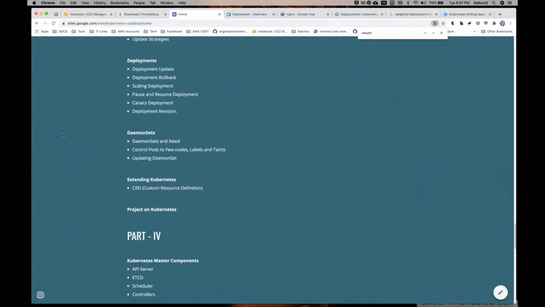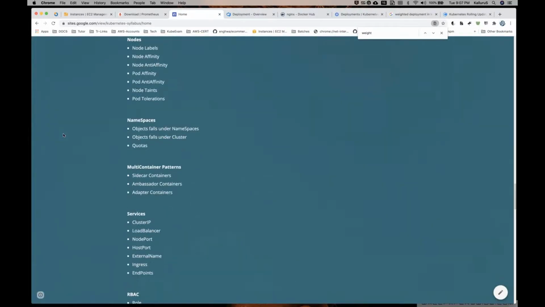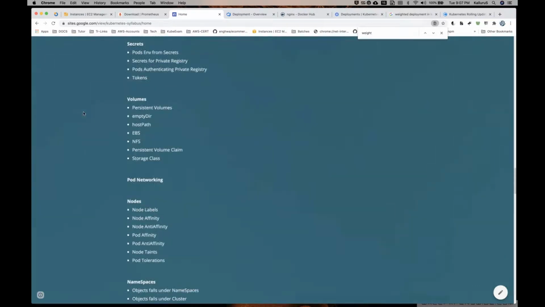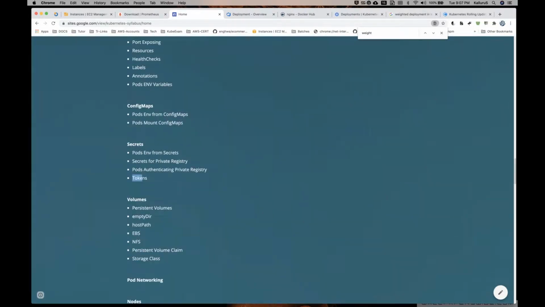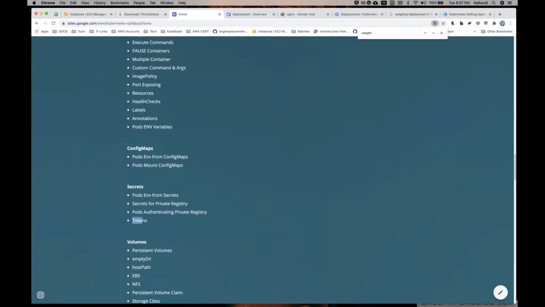There is also one pending topic where I need to give some clarification around PV, persistent volume, since we had some confusion on that day. I need to give some clarity on that. And tokens is also pending, which we'll talk about later in the next section. But what we missed here is health checks. So today let's try to talk about the health checks.